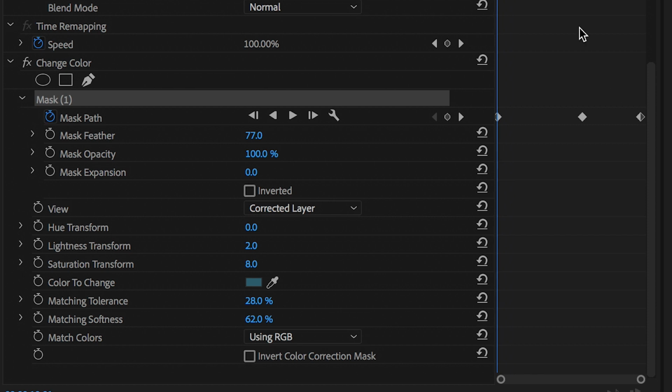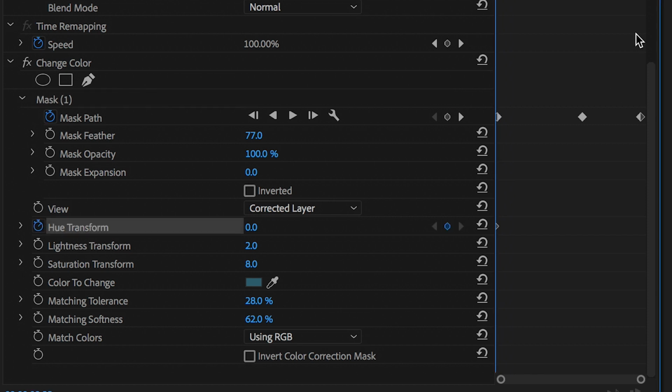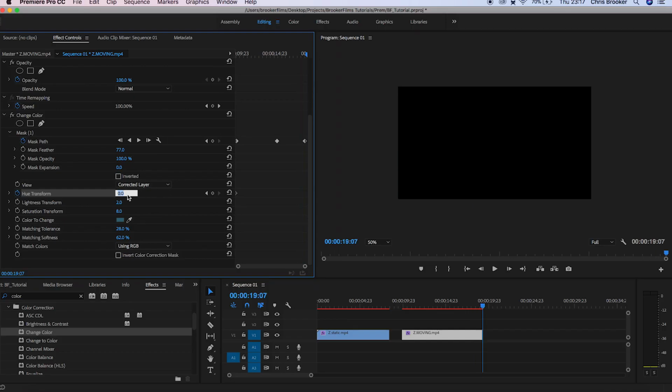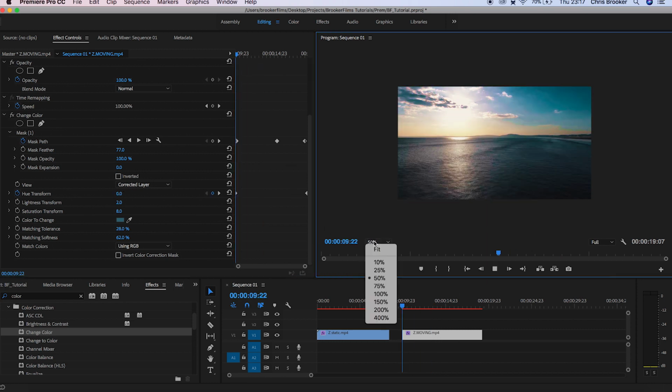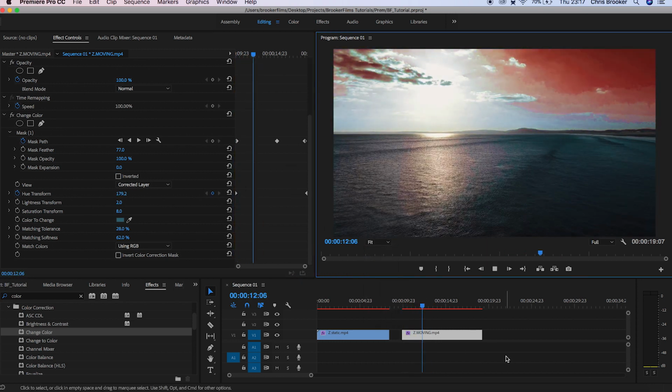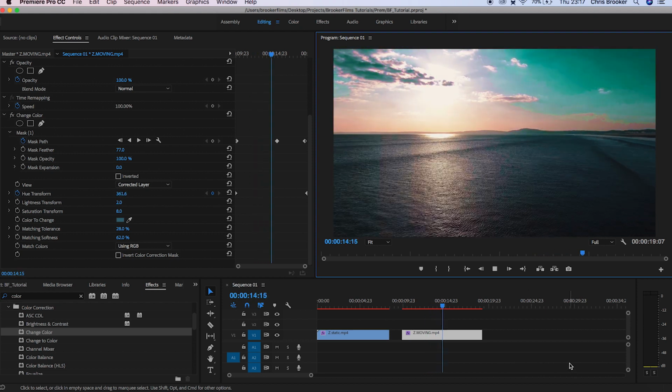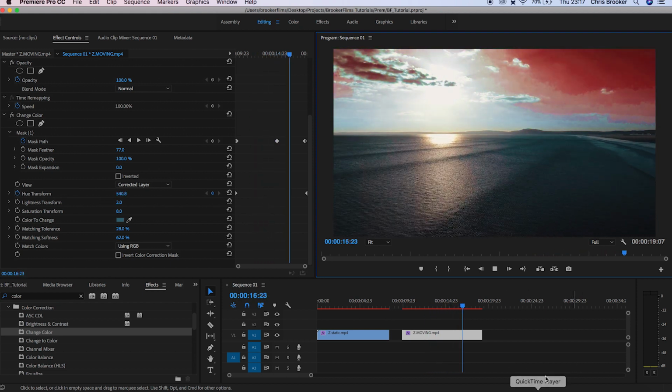And now once that's complete, we can go down to Hue Transform, create a new keyframe on zero at the beginning of the clip. And we can scroll through to the end of the clip and we'll do two rotations. So that's 360 times two, that's 720. Create that keyframe. And now if we look at this, there you go. That's the color shift effect now animating throughout this moving shot.